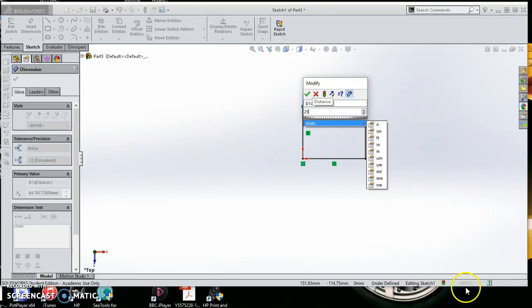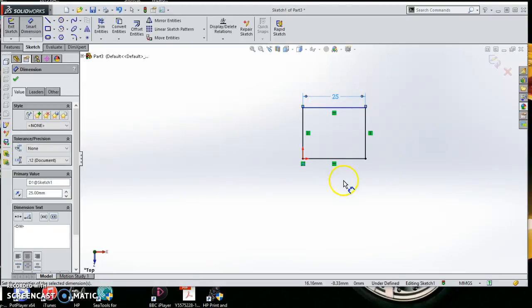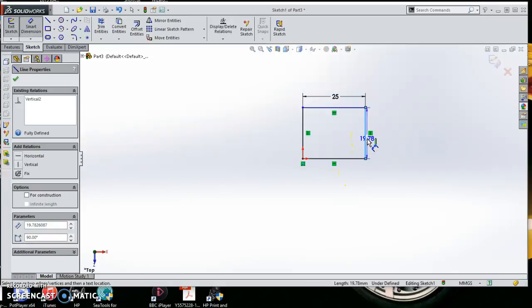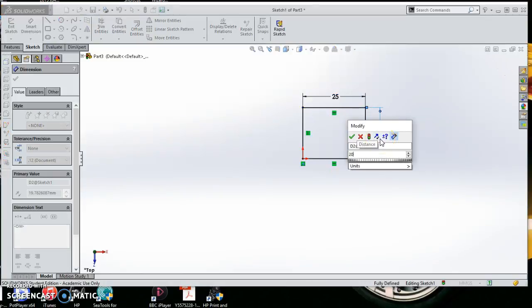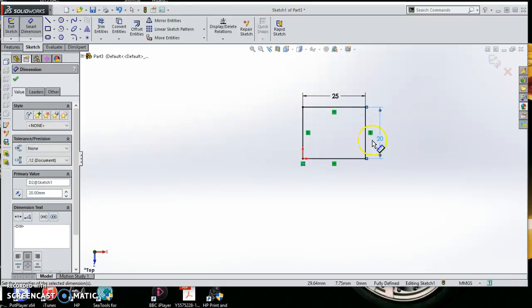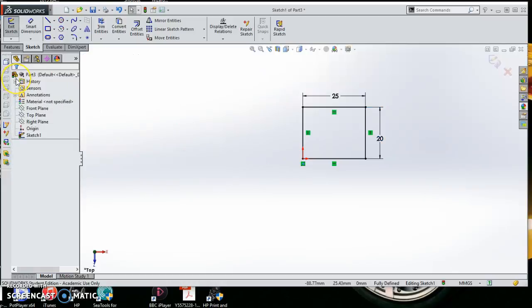Do check that down in the corner it's saying MMGS, that's obviously in millimeters. If it doesn't, there's a drop down box there to change that. I can just say OK, so that's 25 mil, and hover over the side here and left click again, move away, left click, and that's going to be 20. Okay, and I'm just going to finally say OK on the green tick, and I've drawn my rectangle.